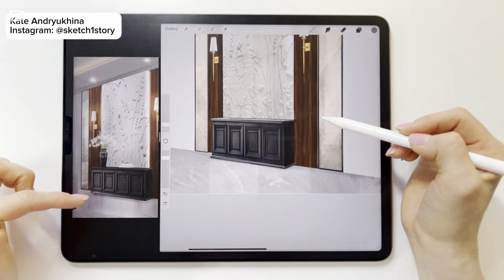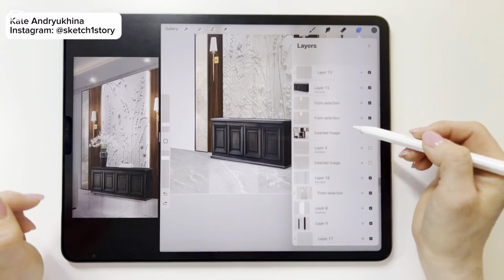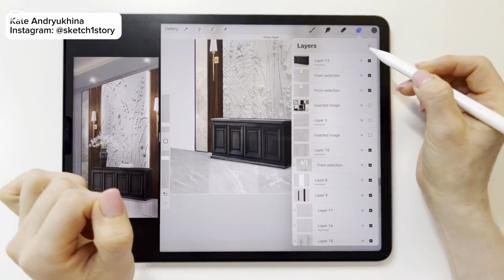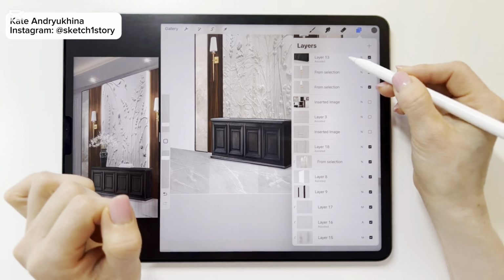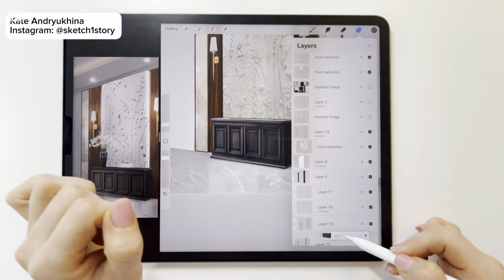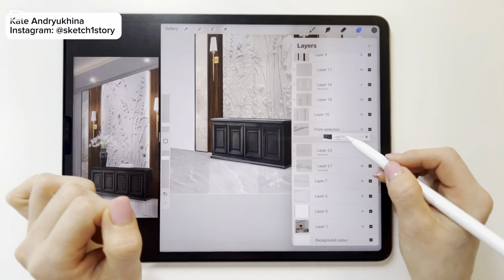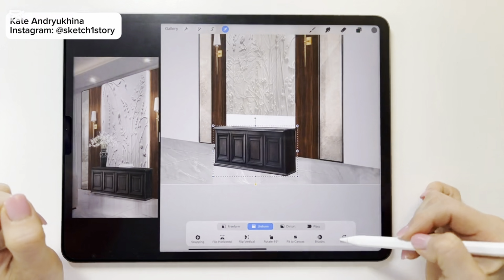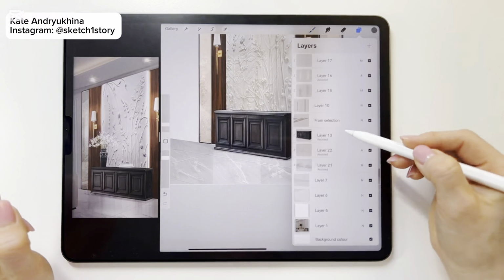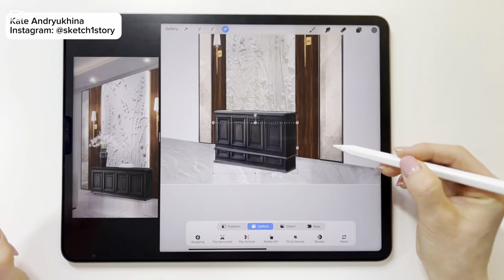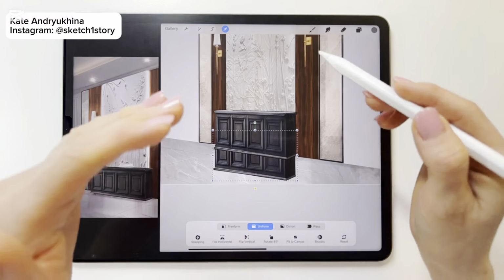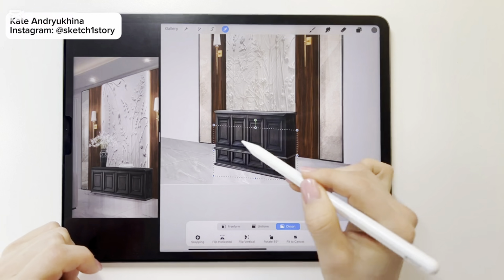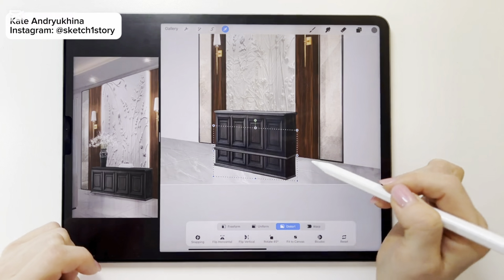Next, let's create this reflection. Actually, I don't have it here, but it's okay. So we need this layer, this one. Let's duplicate it. Take one of them and move it through the layer with our floor here. Next, select it, take the transform tool, move it down, and use the distort option and adjust it.